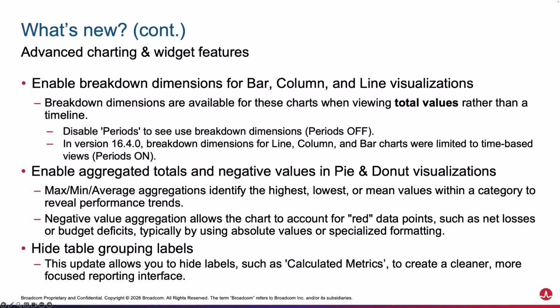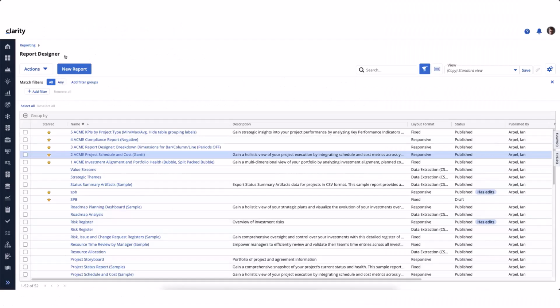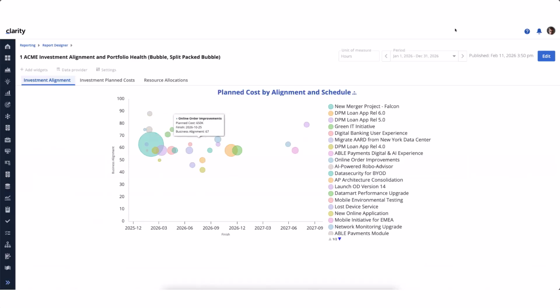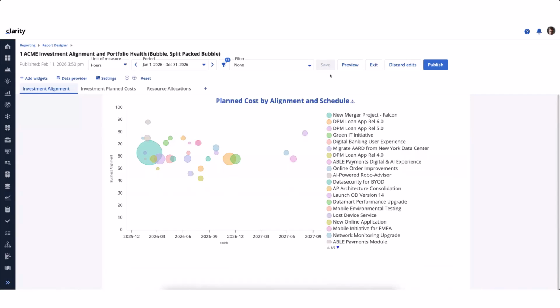Okay, so let's get on with the demonstration. Come back out to Clarity. We're in our reporting workspace, and I'll start off with our bubble chart. Let me get into edit mode. So what's changed? With respect to adding these widgets, I'll just show you here. The new icons are here to double click or drag and drop into your workspace. You've got Bubble, Split Pack, which we'll cover next, and then we'll cover the Gantt briefly.